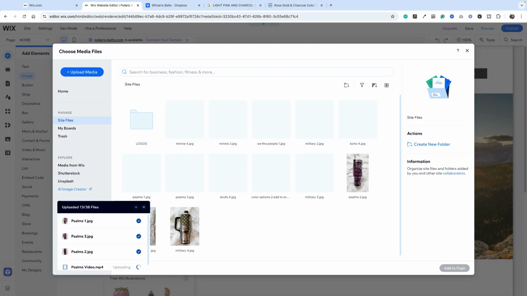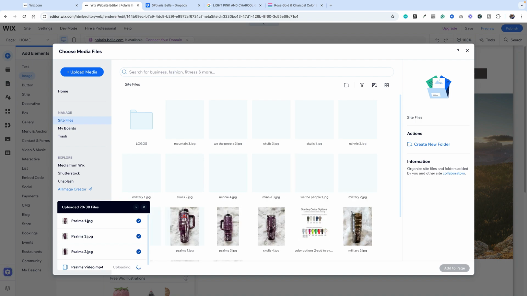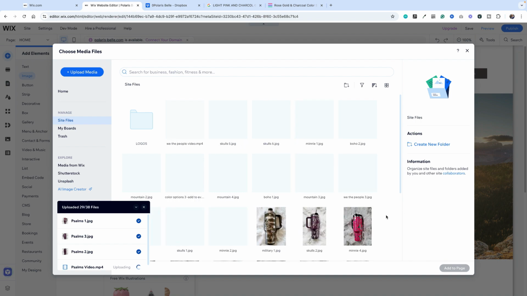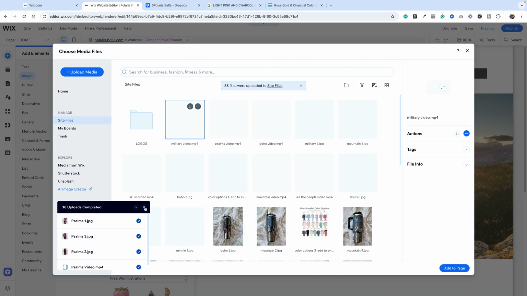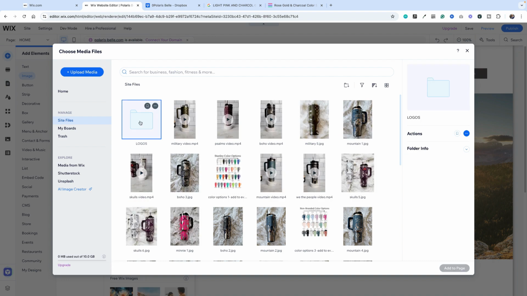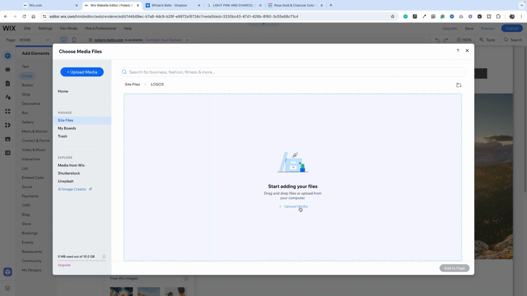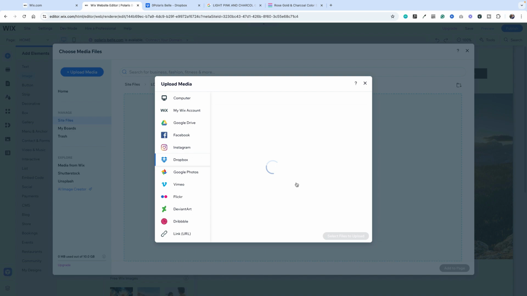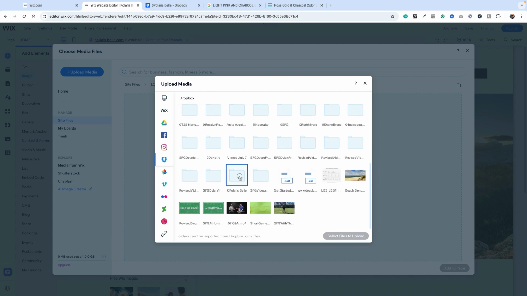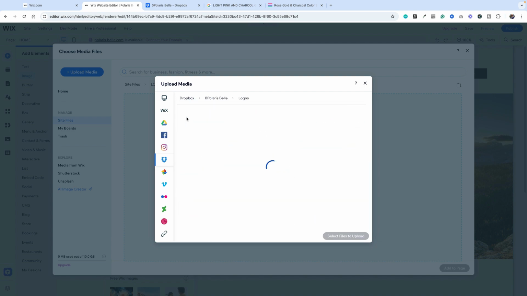And there they go, populating. And they're all there. And then I'm going to put the logos in here. So I'm going to upload media, and we'll go back into Dropbox. And here I'm uploading the logos from Dropbox and putting them in the appropriate file.